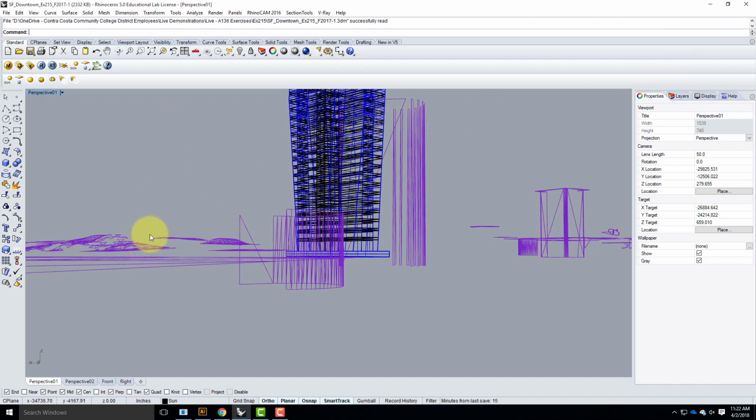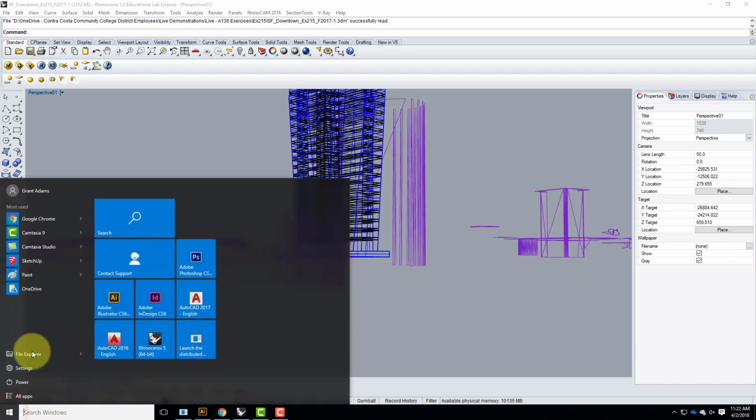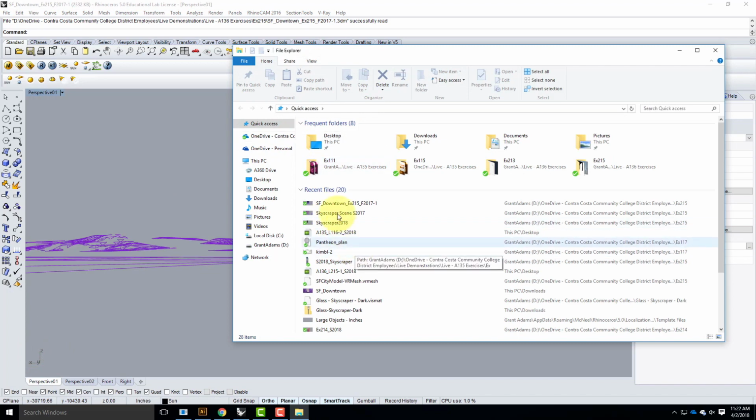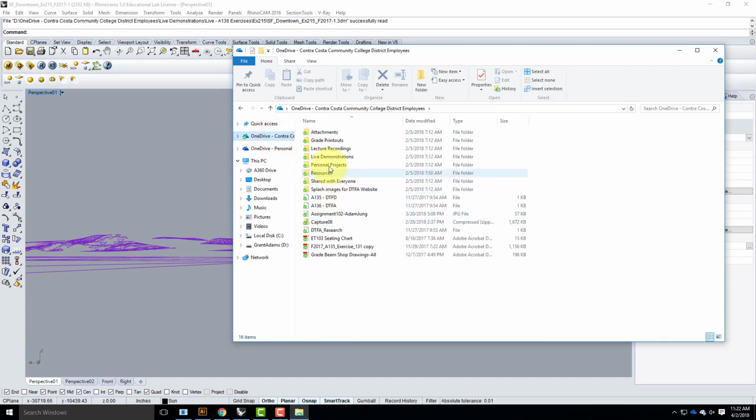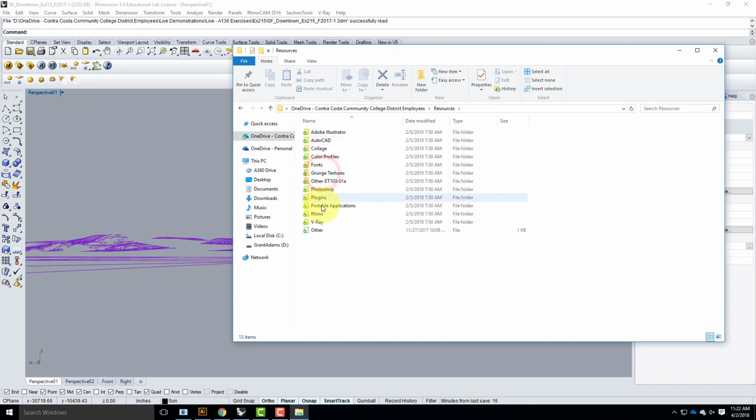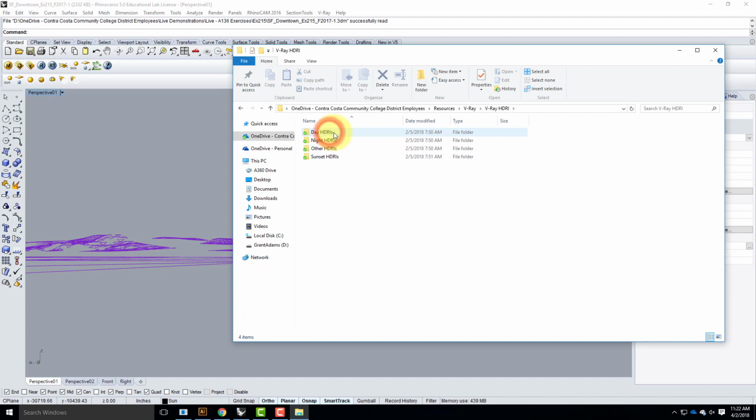But before I get into the scene itself, I want to open up the HDRI just so you can see what it is as we go forward. So let me go ahead and go into my flash drive. You don't have to do this on your own. I'm just going to show it to you. I keep all of my HDRI images in my resources folder in V-Ray under V-Ray HDRI, and then I have them categorized by day, night, and sunset HDRIs.